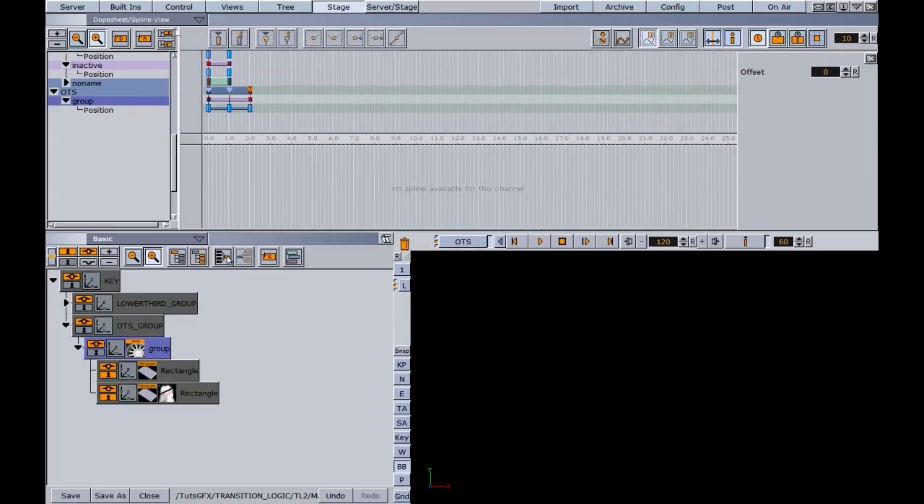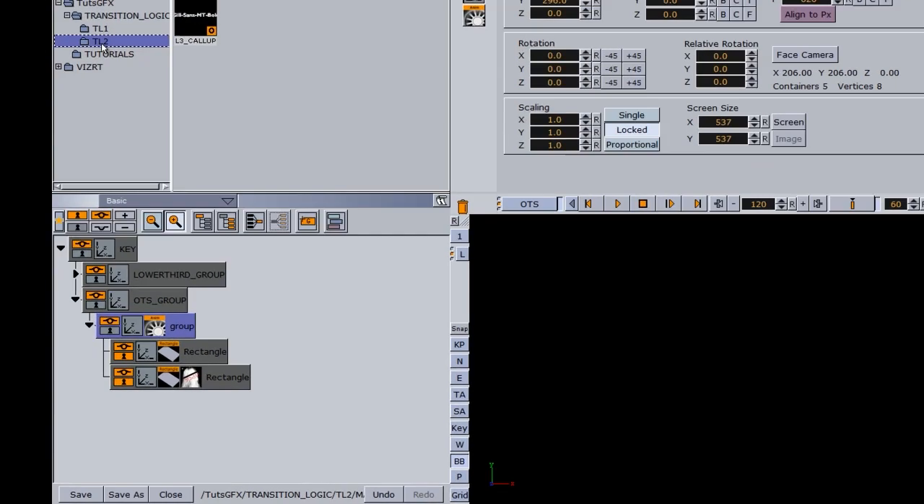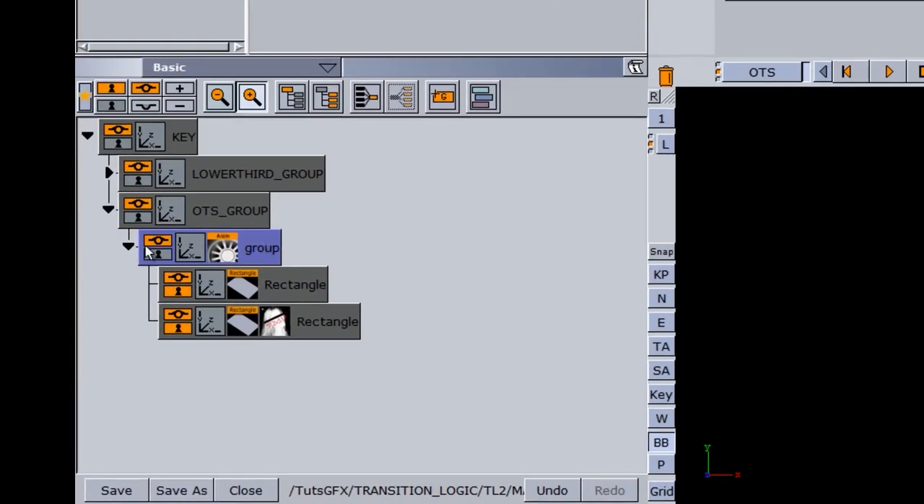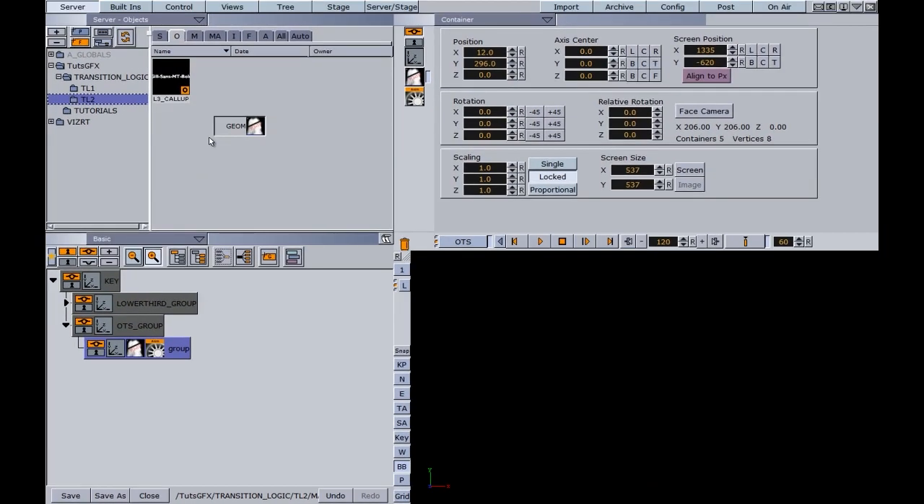Since we're going to do things a little bit different this time, next thing I want to do is make an object out of my group here. So I'm going to select my group, and we're going to come to this icon here where it says merge. I'm going to select merge, and what it does is merge this group down into an object. It creates this little icon here. I'm going to take this icon, click and drag it up into my O folder, and I'm going to save this as OTS.